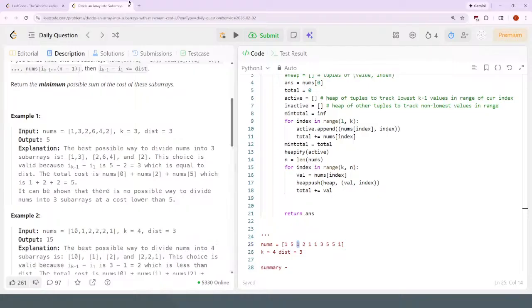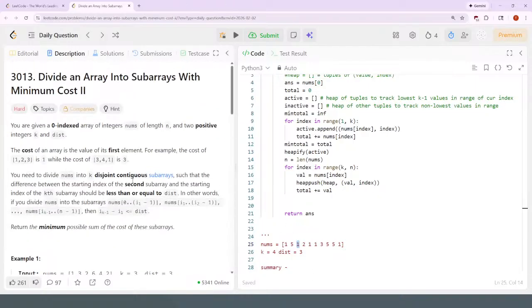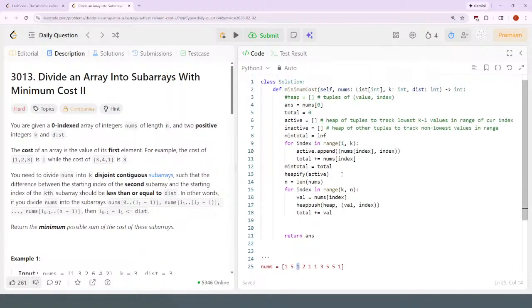Alright, I think it's time for bed. This one I feel like I'm actually kind of close on, even though I haven't even coded very much.